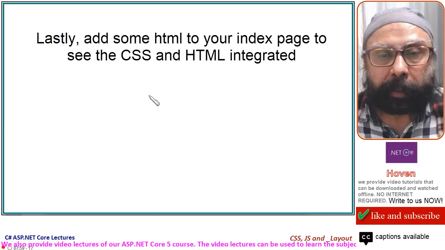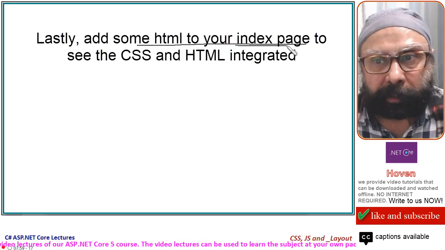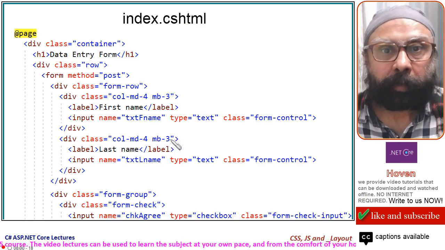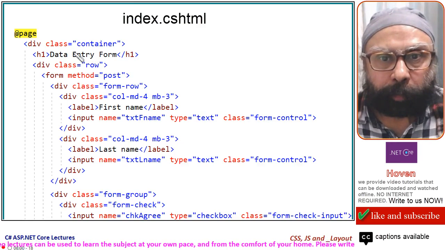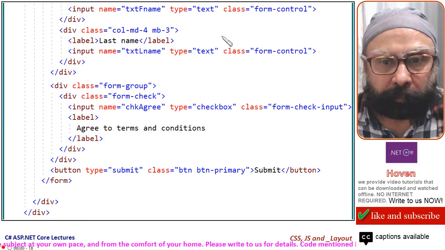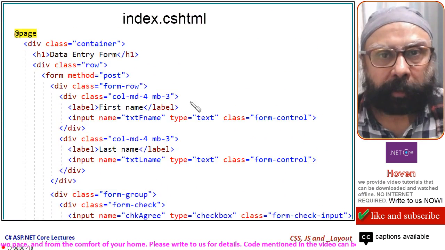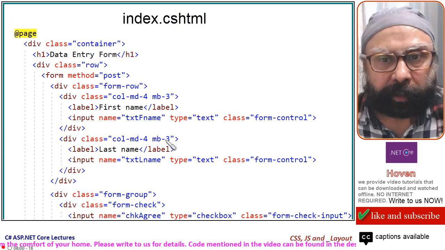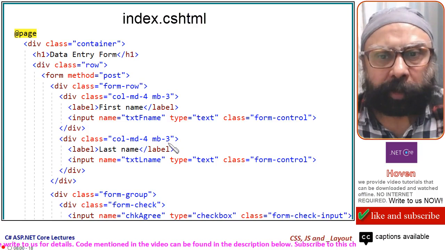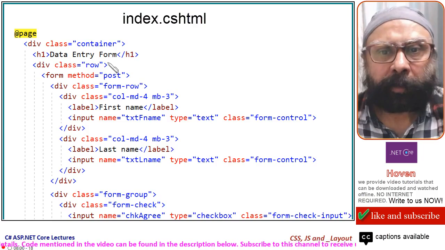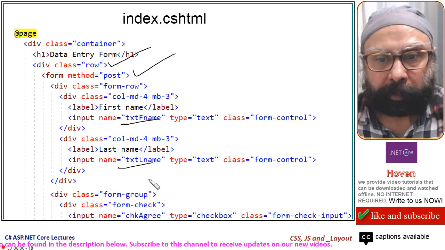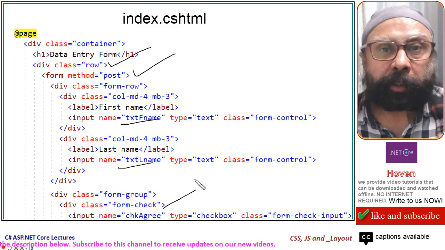Lastly, let us add some HTML to our Index page to see the CSS and HTML integrated now. For that, I have added some Bootstrap tags and classes, container, post and so on. This is for some form. This is small HTML that I put here. You can get the source code and see it there, or you can put your own HTML. You can obtain some samples from the Bootstrap library, or if you know Bootstrap, you can add your own familiar class equal to row, method post and so on. Here I have given names to all my controls; probably I'll be using these in my next lecture also.